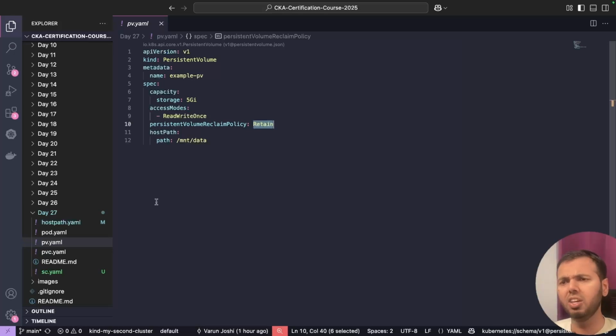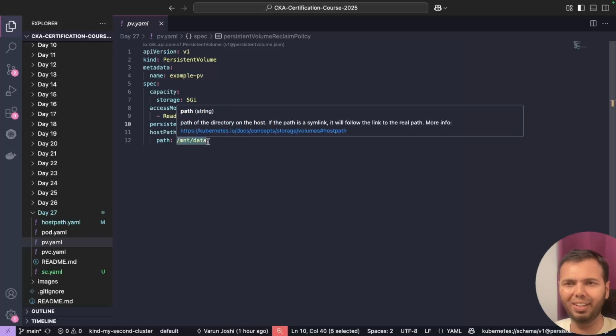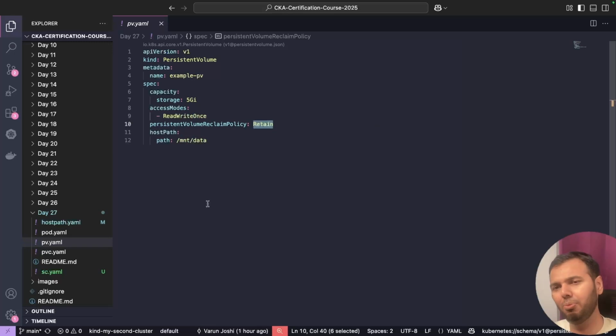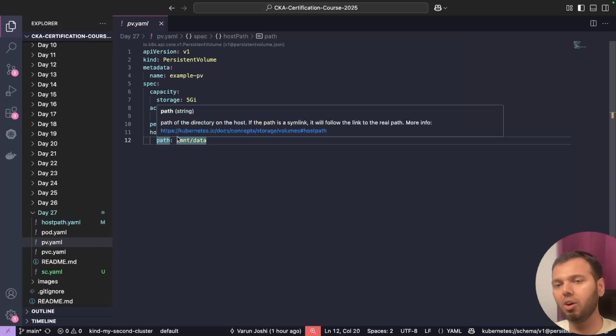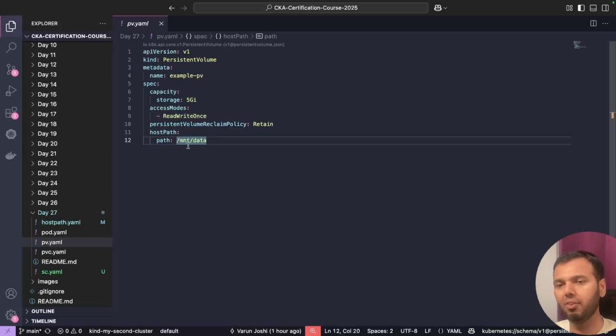With block storage, be it on cloud or on premises, I have seen administrators using Delete as their reclaim policy. So I have this reclaim policy of Retain because this is sort of a file storage made available by my hostPath, since we are not using an actual SAN backend. So what I have done is I have used a hostPath, and the path is /mount/data. So this is our persistent volume.